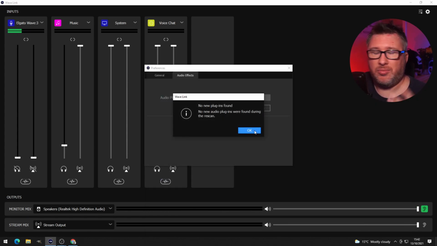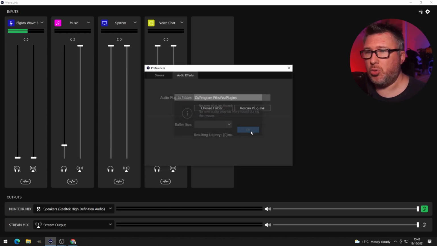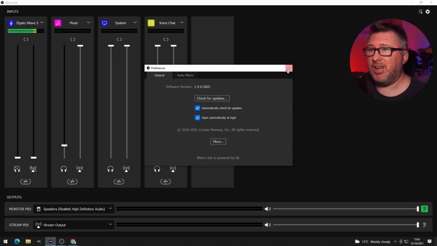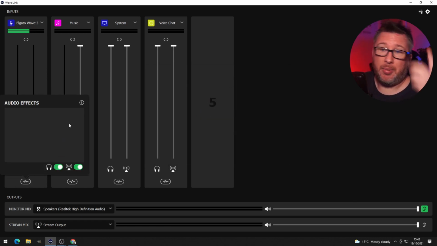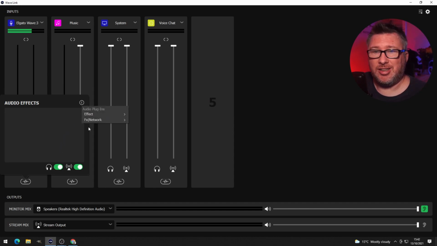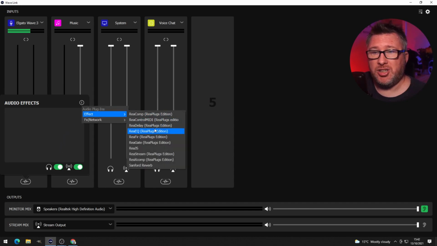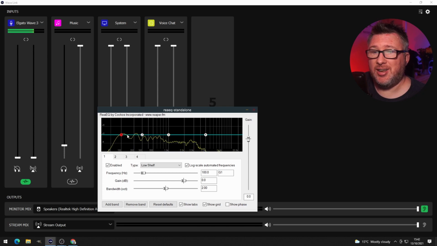As you can see, I've got no new ones because I already have them installed. But that would be the process for registering the VST plugins with Wave Link. So once we've done that, we can now go into this tab over here and we can start selecting effects. So for example, I mentioned EQ options and compression and so on. So I might decide that I want to add this on here.